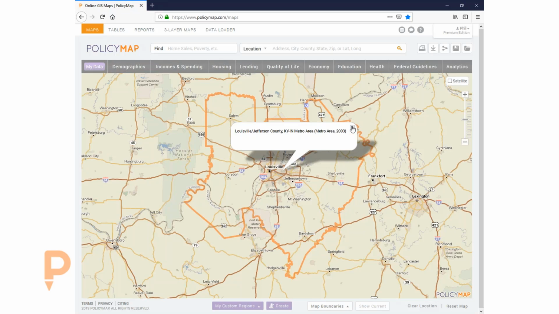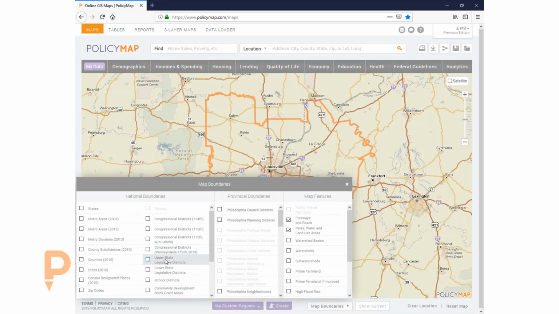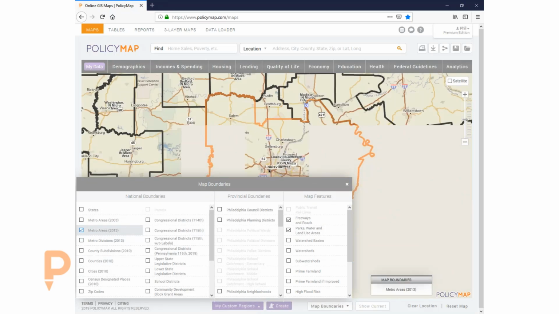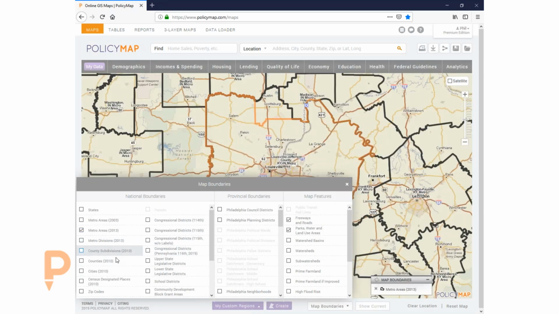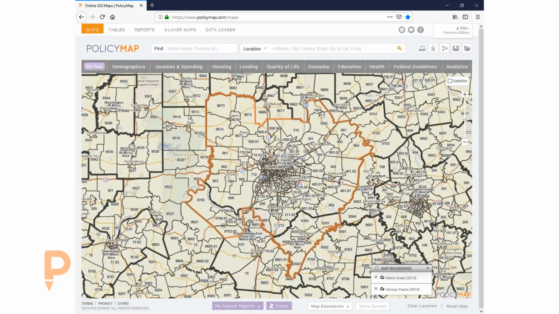You can also overlay some of these boundaries that you're searching for, and that's on the bottom of the maps under Map Boundaries. So this allows you to say, you know what, I want to show the metros in the map, but at the same time I want to show what the tracts look like within those metros. And so you can make a map that shows both of the boundaries on top at the same time.